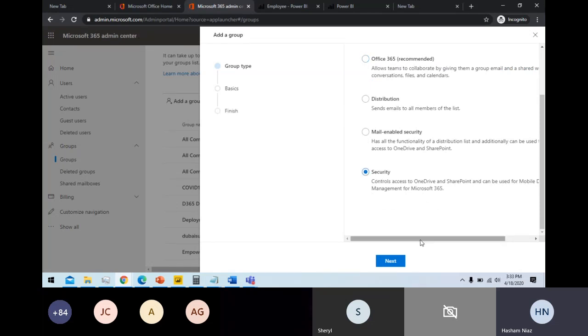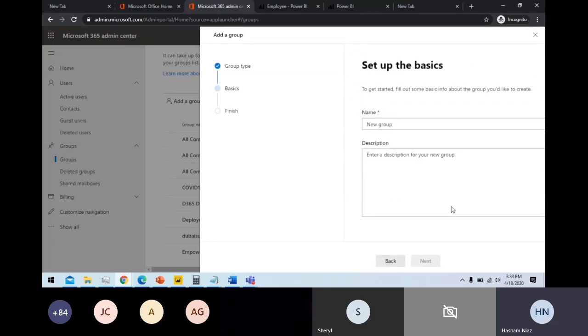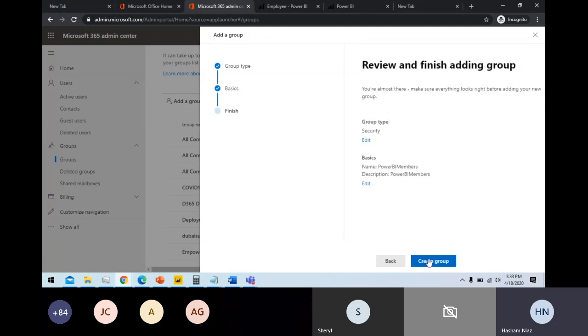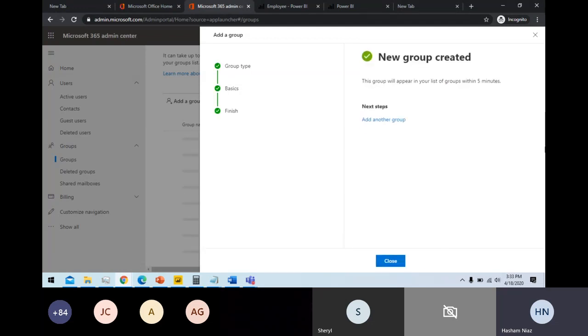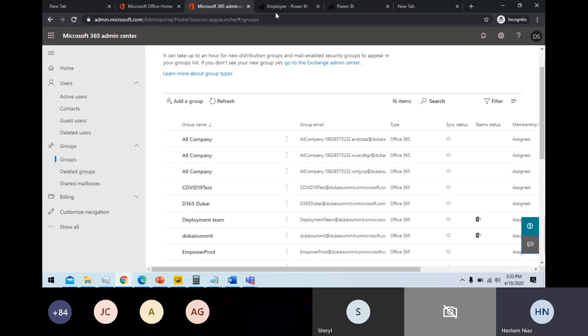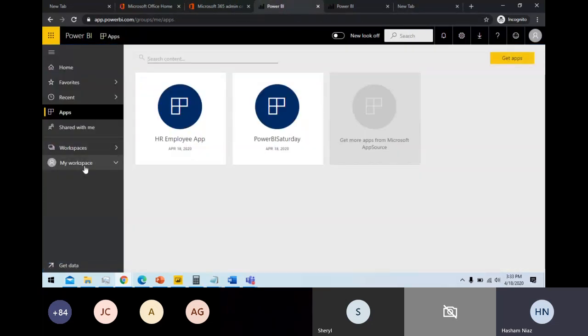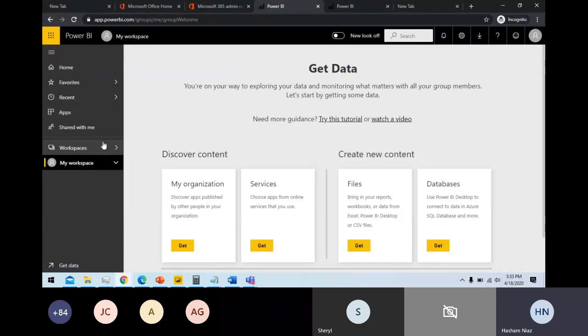Okay, so it will ask for a name. I will say Power BI admins or Power BI members. Okay, I created this particular group. This is a particular security group. Now, if I want to share my reports, I go back here. I go to the workspace.